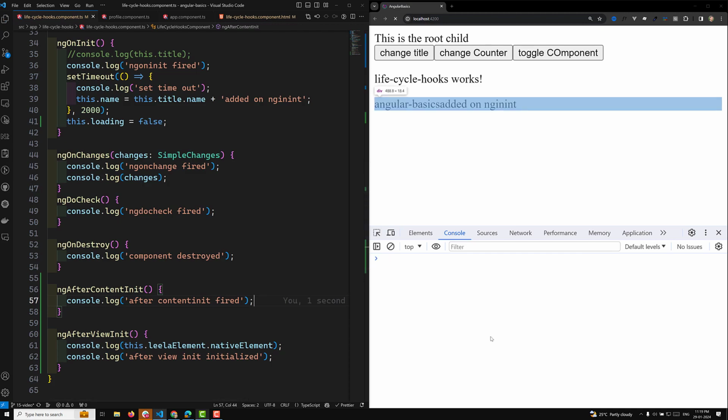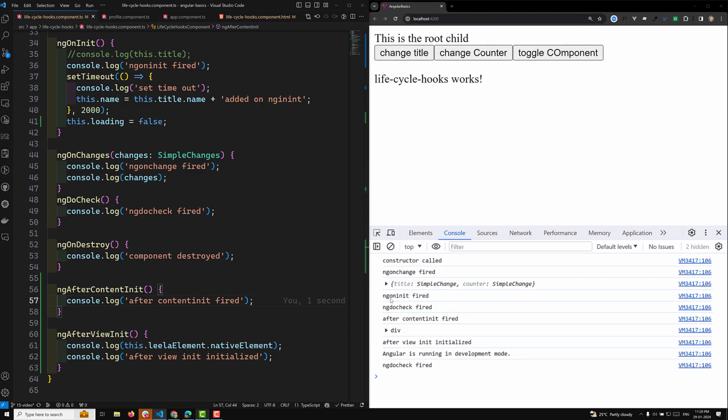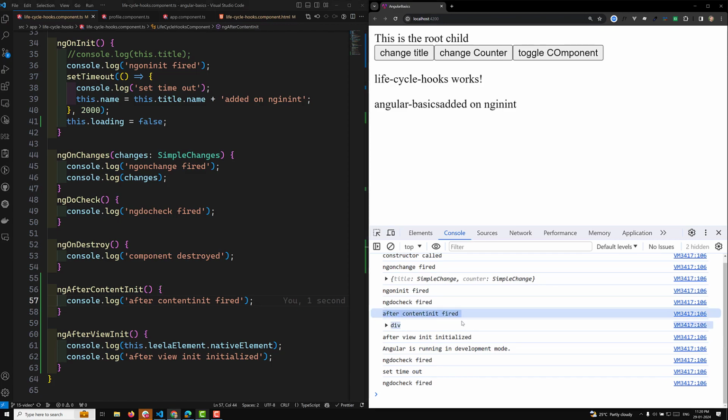now if you try to see here the example, ngAfterContentInit has fired, then afterwards only afterViewInit has been fired. So that means this one will be fired before the afterViewInit. So now what is the use of this afterContentInit and afterViewInit?